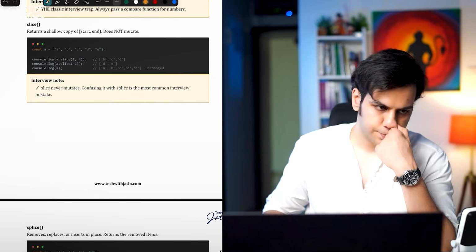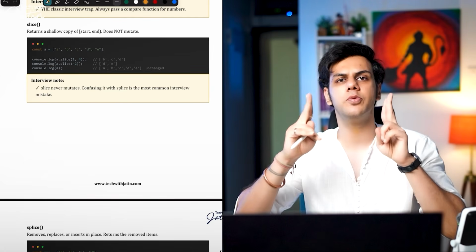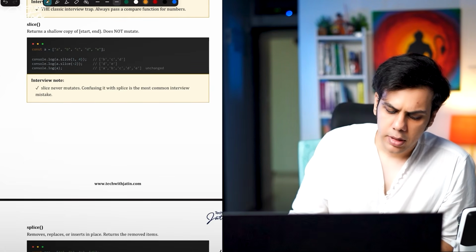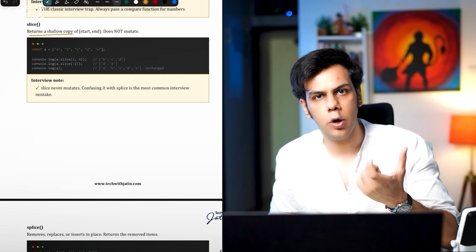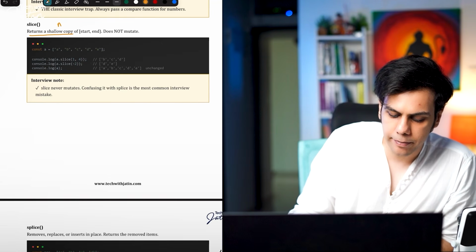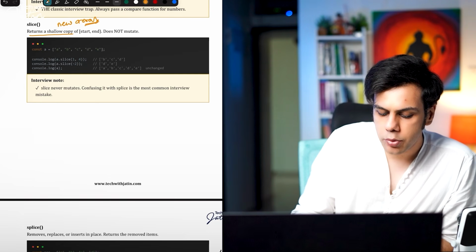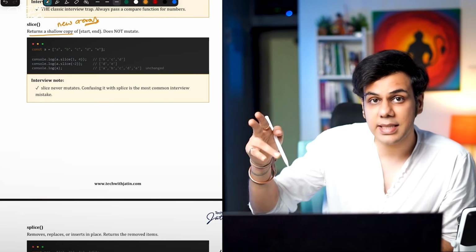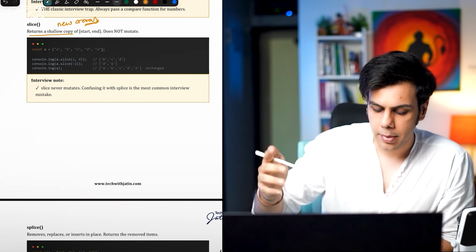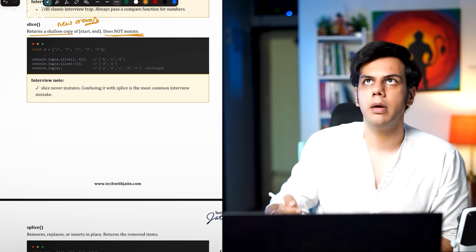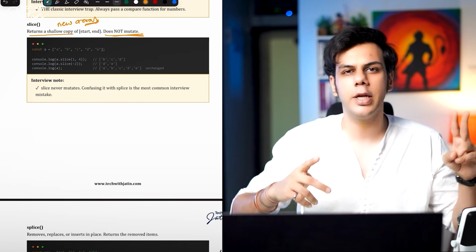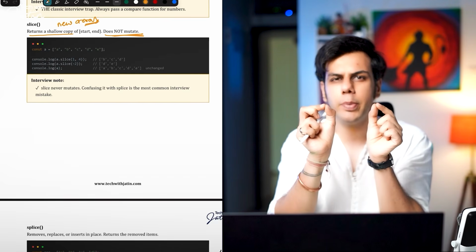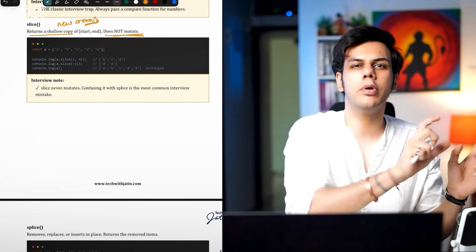Now observe carefully, guys. When you're talking about slice, it means cutting. Over here, slice is going to return a shallow copy. You know what exactly a shallow copy means, right? It is going to create a new array, and it is going to technically slice the array from the start and the end. It is not going to mutate, meaning it is not going to modify the existing array, but whatever range you're giving, the start and the end, it is going to take that and then create a new array.